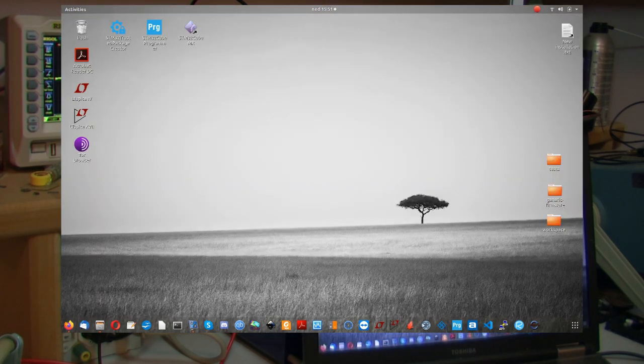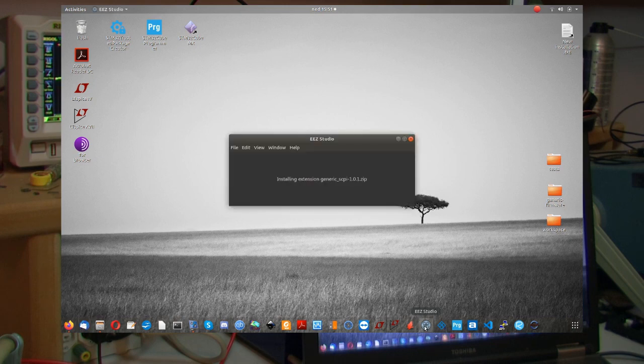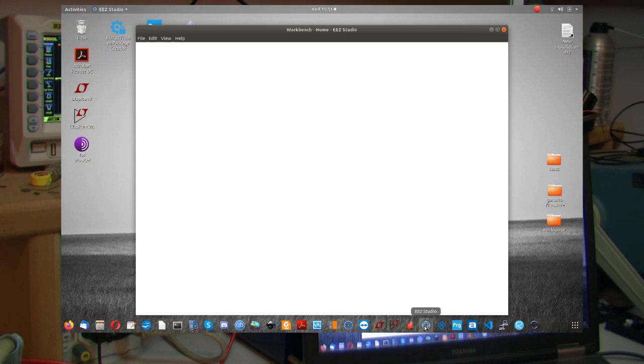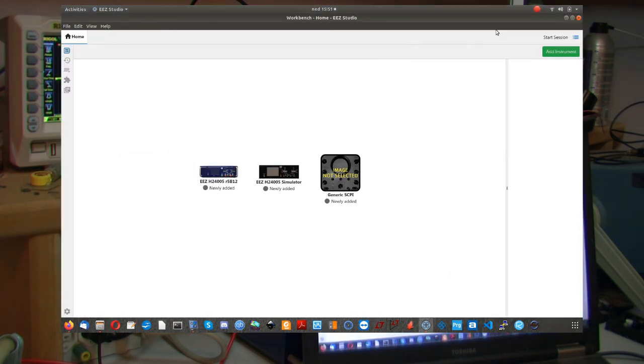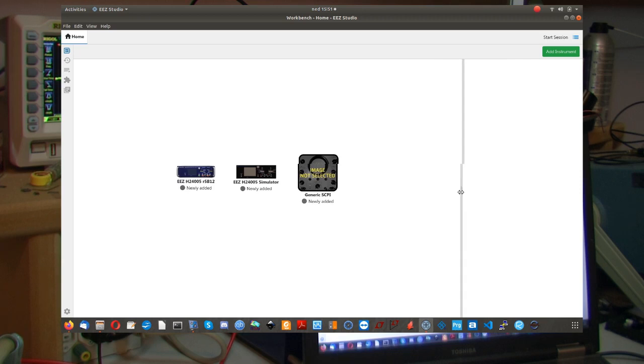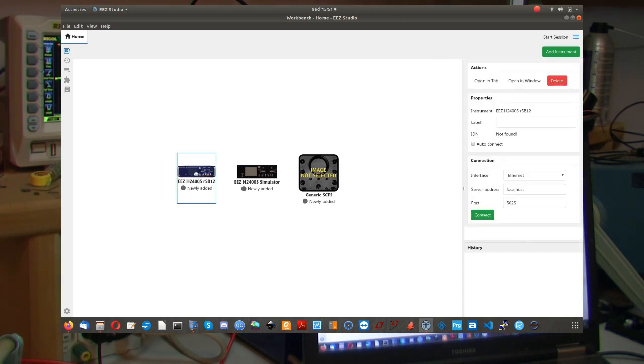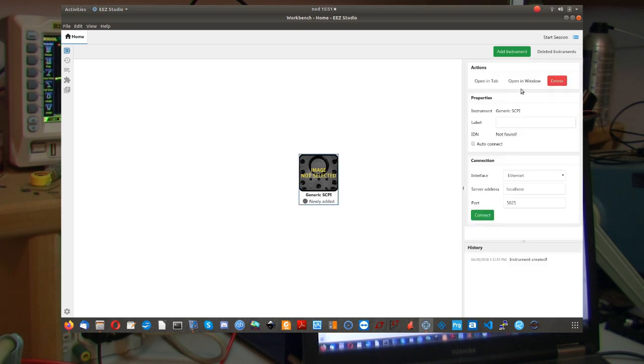And when you install, you will get something like this at the beginning. And EEZ Studio is ready to be used. These are some examples of instruments. If you don't need them, you can remove them like this.